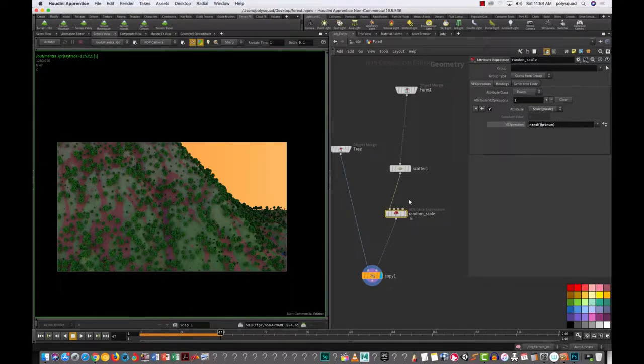Then once it runs through the random function, I have this random number, and that value is applied to my pscale. So now I've got a unique random scale based on my point number. Does that make sense? Cool.